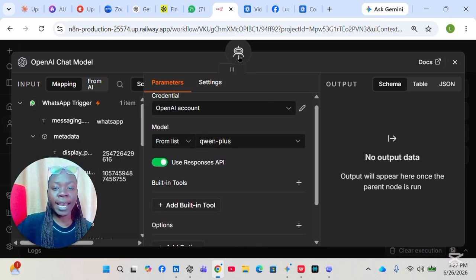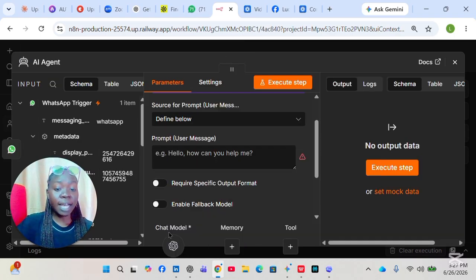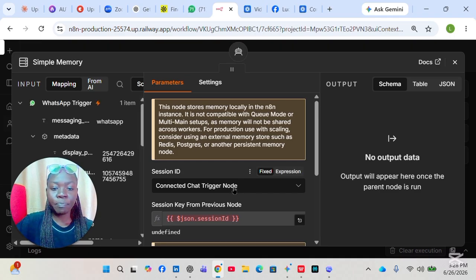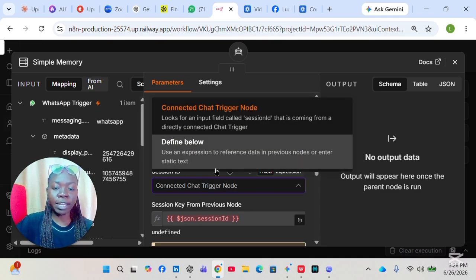In this case, you can see our AI agent has a chat model here, which is the LLM. It has a memory. So we need to add a memory so that it will remember our customer or our client, and also add some tools, the tools that it can call. So let's add memory first of all. I just want us to use a simple memory in the case of this. So just come here, click define below.